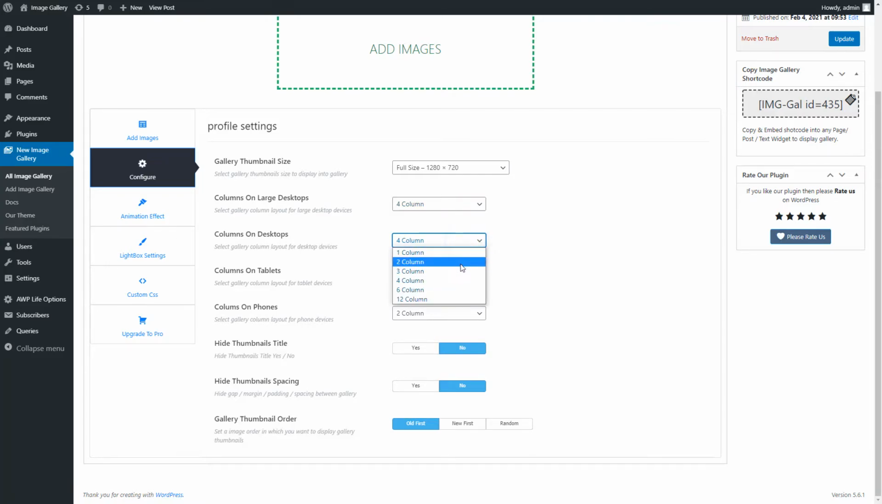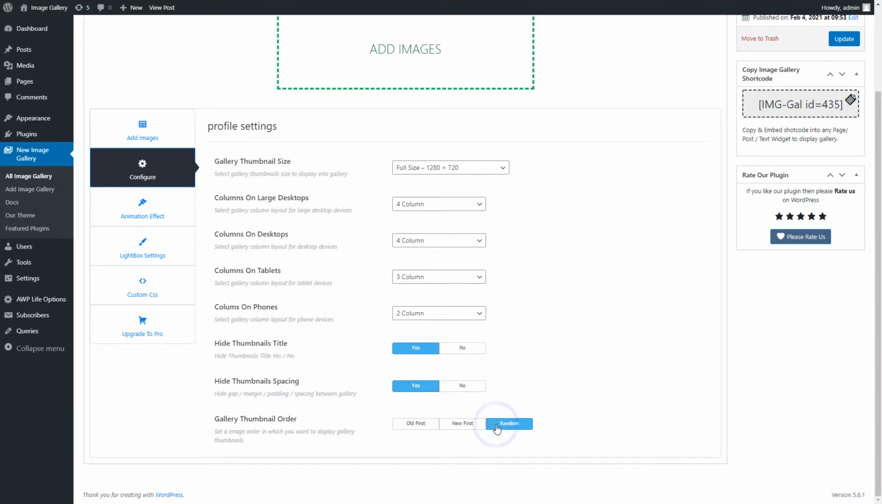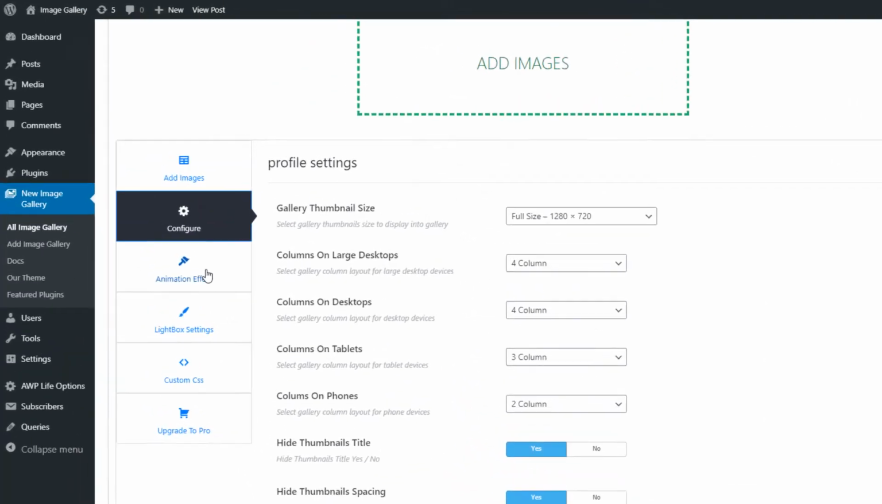The next setting is columns on desktop, you can change it. The next setting is columns on phones, you can change it. The next setting is hide thumbnails title, select yes to hide the thumbnail title. The next setting is hide thumbnail spacing, select yes to hide the thumbnail spacing. Another setting is gallery thumbnail order, to load the gallery in a particular order like ascending and descending at the output.